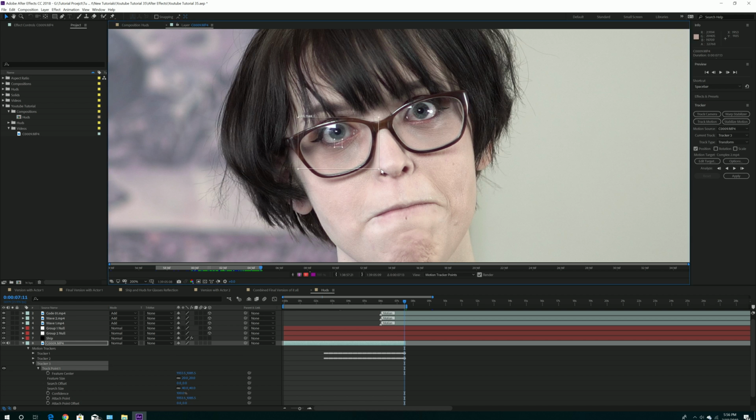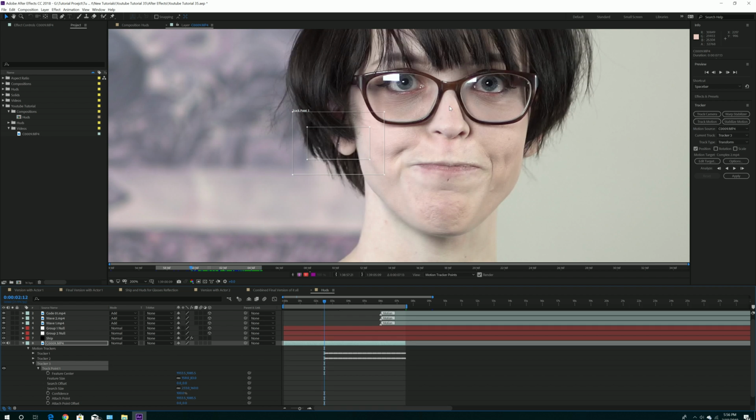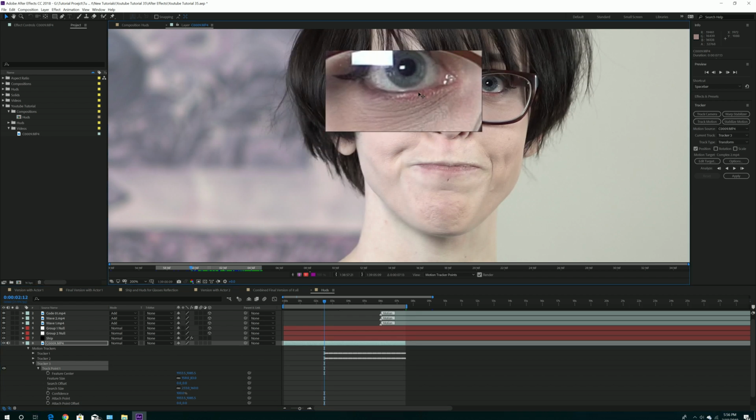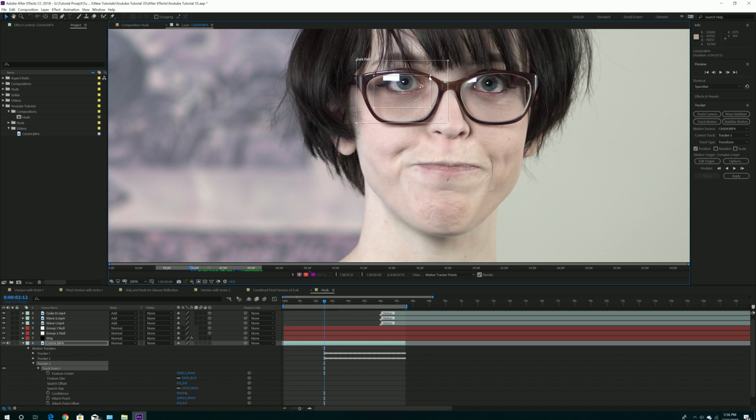If we open this up like this, we're telling After Effects to track part of the glasses, and this box here tells After Effects exactly what to track. If we move it back to how we want it, it would actually be right here. You want to track this part of the eye, but you're also telling After Effects to track everything else outside too. As soon as you're ready, you just click the play button, and it's going to track all the way through the footage.